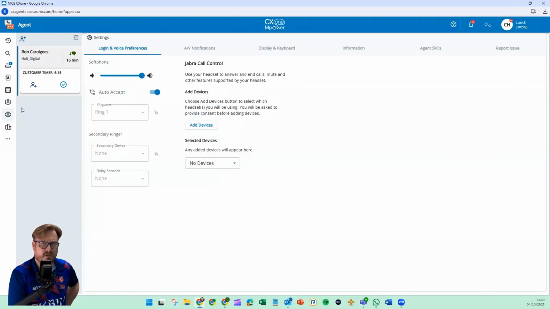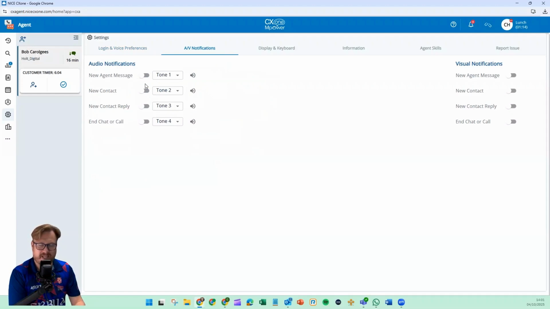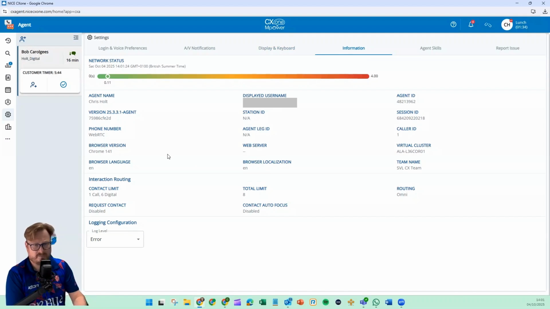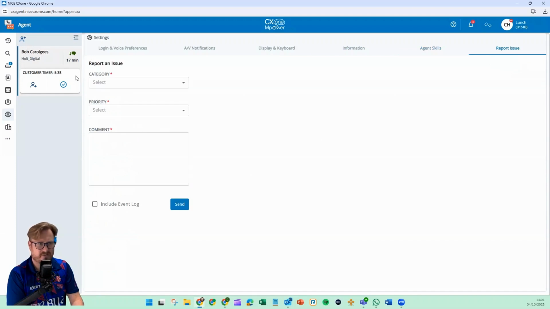All of the settings that you might expect, although now Jabra call control, there is a video on the channel about this. If you have a Jabra headset with the inline call controls, it works really, really nicely. AV. If you're someone that likes desktop notifications, which, as you might be able to tell, I am not, you can set all your different notifications in here, so you can still have the toaster on your primary screen telling you what is going on. And we have more accessibility. You can decide what you want to change here. You've got some controls. You've got your information, which your IT team might be looking for assistance with, and we've got our skills that we're part of, and you can still report an issue.